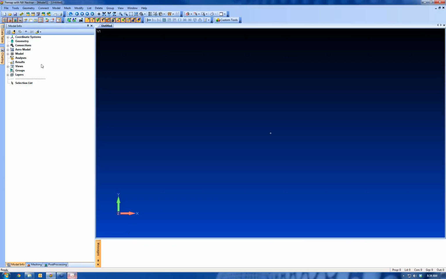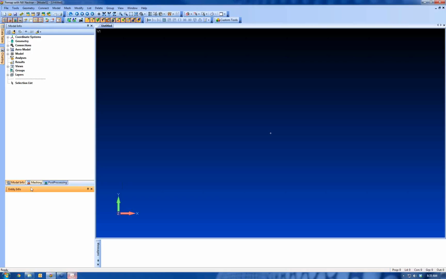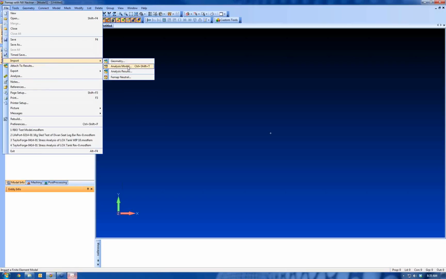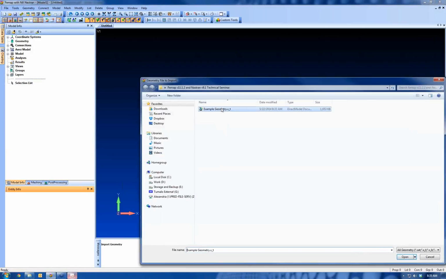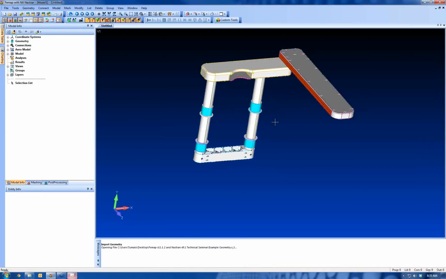The model info tree is another really important window pane. It's really useful as you're working through the modeling process. You have that here. And the other one that I like is entity info. It's just a little one here. When we're working with curves, surfaces, mesh, whatever, this will give us information about the active entity we have. Let's bring in some geometry just so we have something to work with here. This is just a little example model that we've been working on.